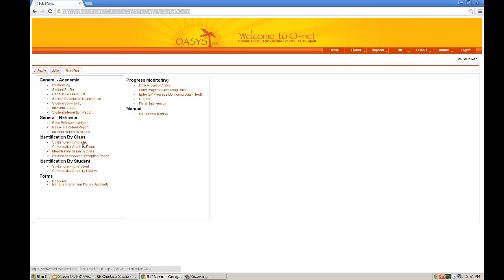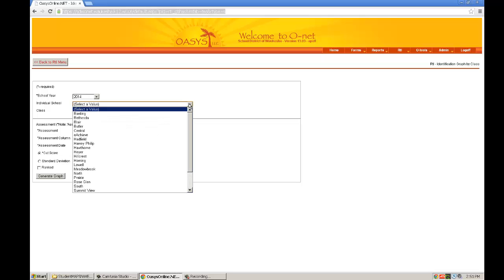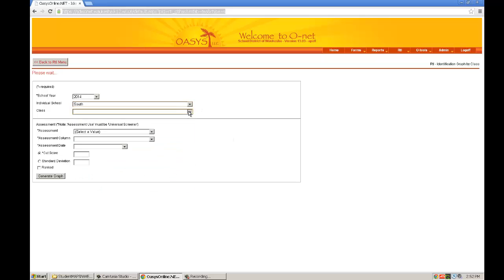The final report I'd like to show you today is the identification graph by class. Exactly the same interface as we saw before. This time I'm going to go to a high school. And I think I'm going to look at a ninth grade class.